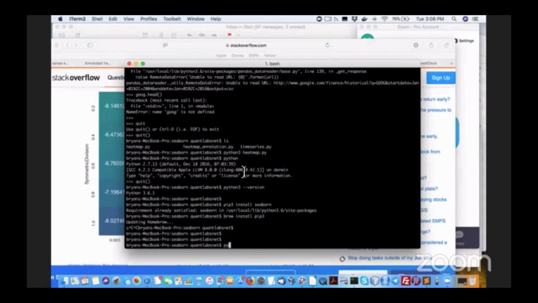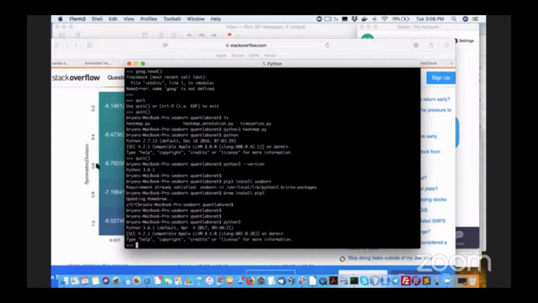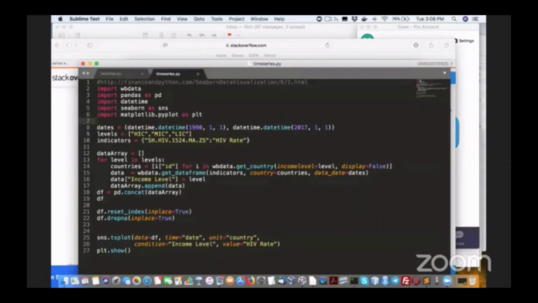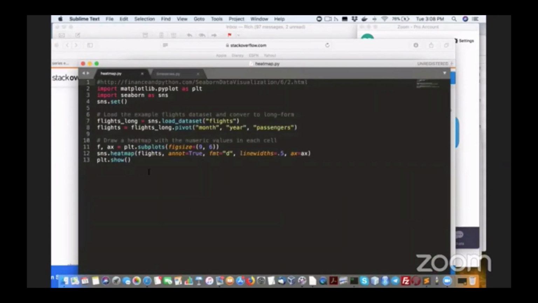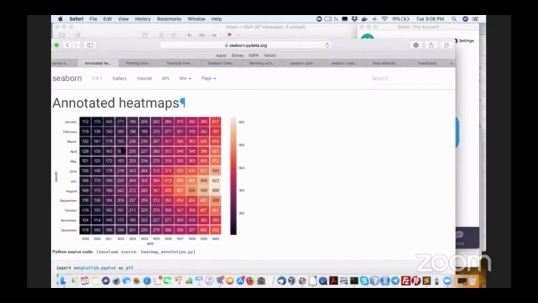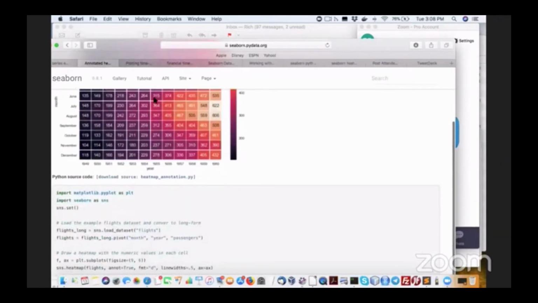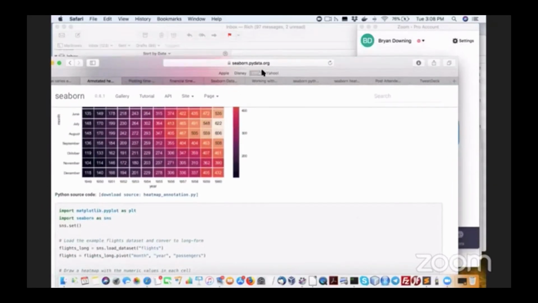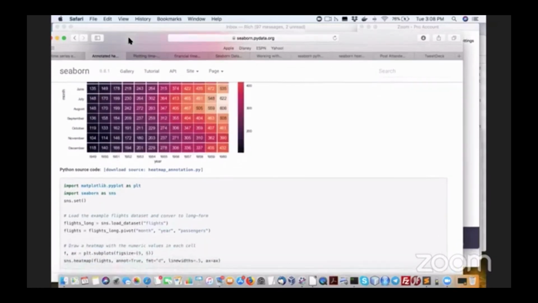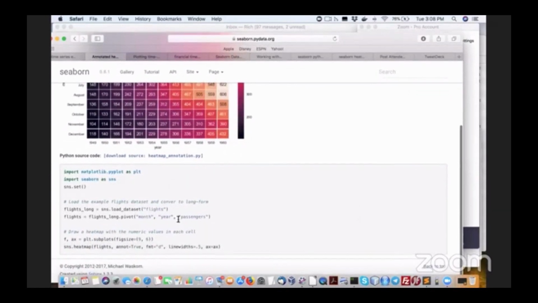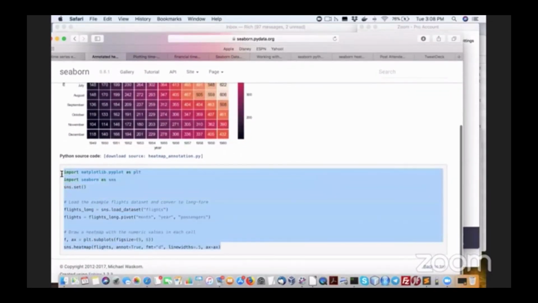Okay, so let me go into the Python 3 interpreter. Now, I just want to show you, I use Sublime as my editor. I've got here two time series. So there's this one, which is a heat map, which I have shown you in this example. Now here, this is from pydata.org, Seaborn. I guess it's a package they sponsor or maintain. So here's the exact source code.